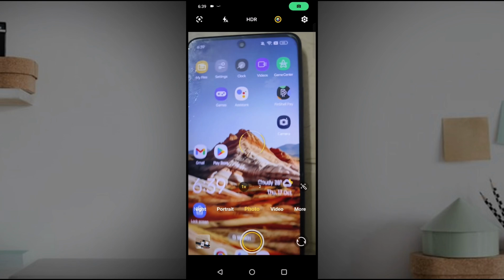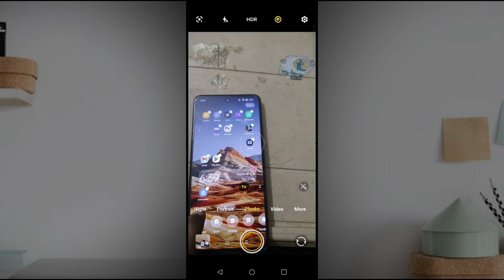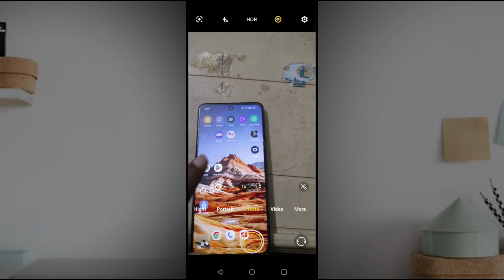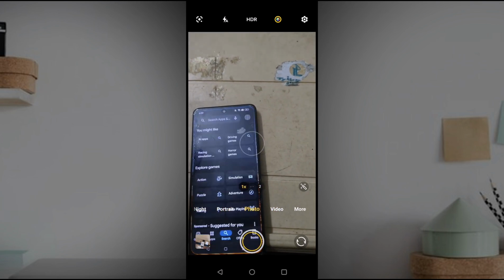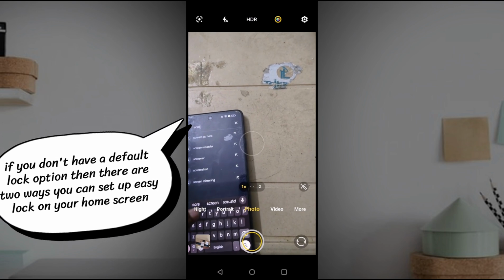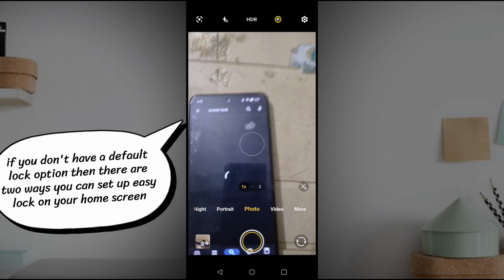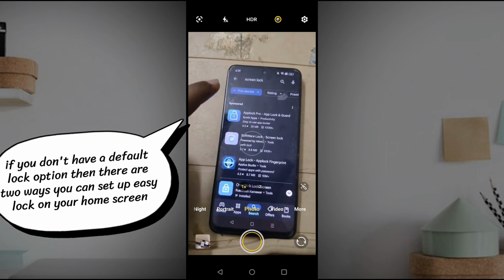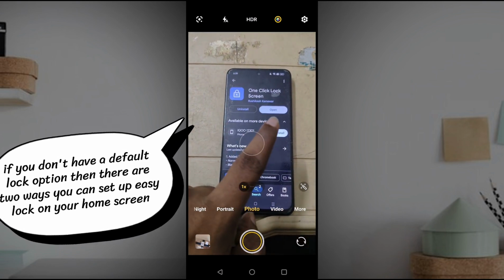But on this Realme mobile, this is my Realme mobile, I have kept an app called lock screen app, which I downloaded from the Play Store. If I tap on this, here also this phone screen gets locked. So what you can do is open the Play Store and just search for screen lock, or lock screen, whatever it may be. And see here, under this one, you can click on this one-click lock screen and you can install this.